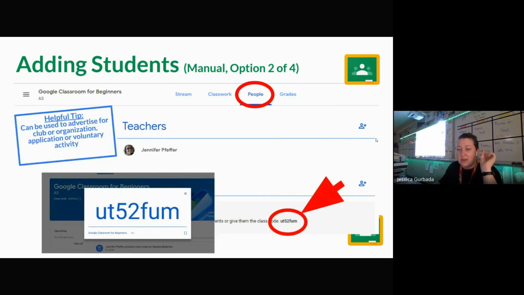There is another version. So option 2 is still kind of a manual version, but it's more on whoever you're going to invite to your classroom. So you can show this in a classroom. You can announce this over morning announcements. You can make a little poster and say, use this code.